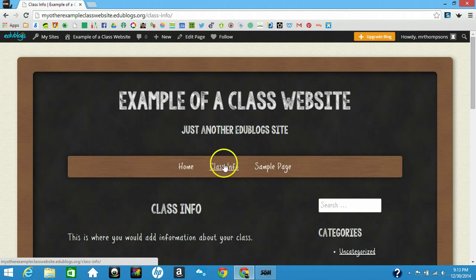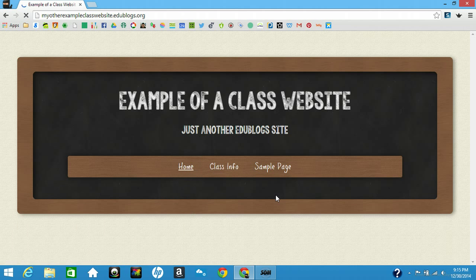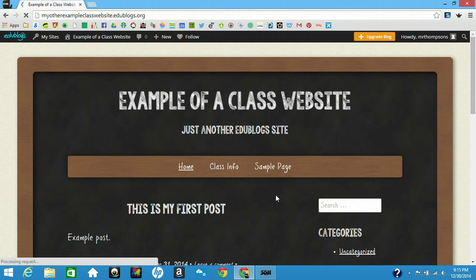So now notice that this has changed up here. Now when a parent comes, they're going to see these pages, and if they want to find class information, they can just click on this. You can add as many of these pages as you need to. I would try to keep it to as few as possible. Your basic pages are, of course, your calendar page, class information, spelling words, vocabulary words, and any others that you'd like to include, but those are going to be your basics. And of course, you can always go back at any time and edit those pages or update them as well.